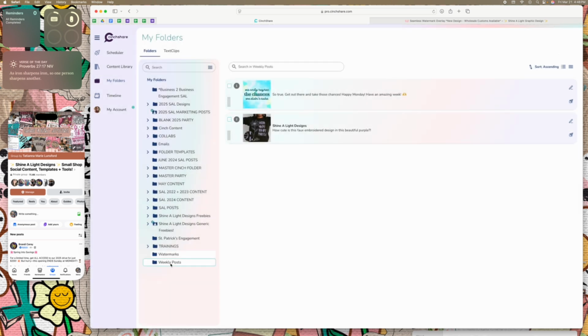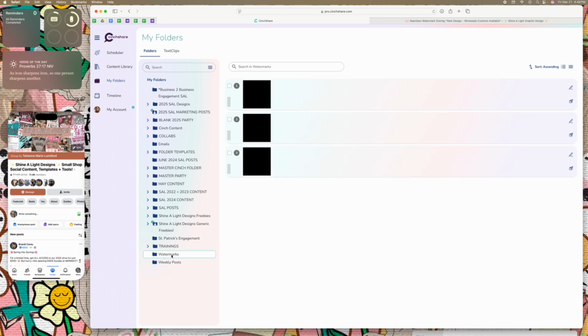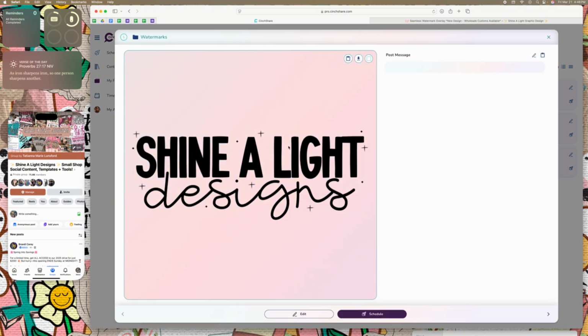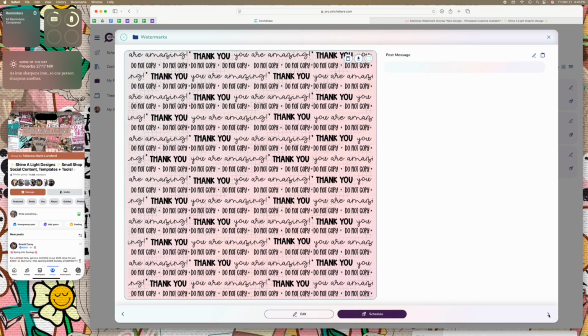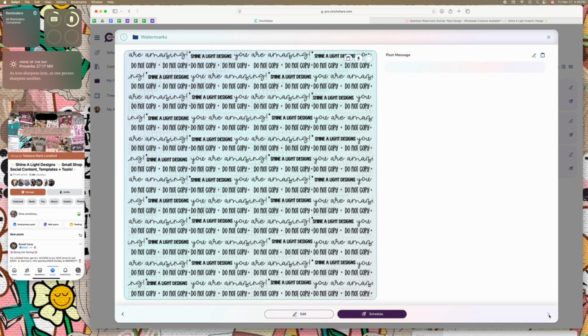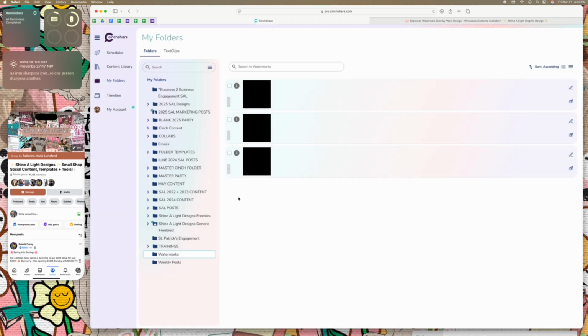Well, first let me show you this. I've already set this folder up, but what you could do, and what you should do when this watermark feature drops, is add your watermarks to a folder. So you would just create a new folder, title it watermarks, and then add your watermark. Here's my logo. It's not an all-over watermark, but if you have a logo, CinchShare will automatically tile it and turn it into an all-over watermark. Here's my generic one. It has no business branding. It just protects the design but doesn't have any branding. And then here's my branded one with Shine a Light Design. So I have all my watermarks in a folder now.